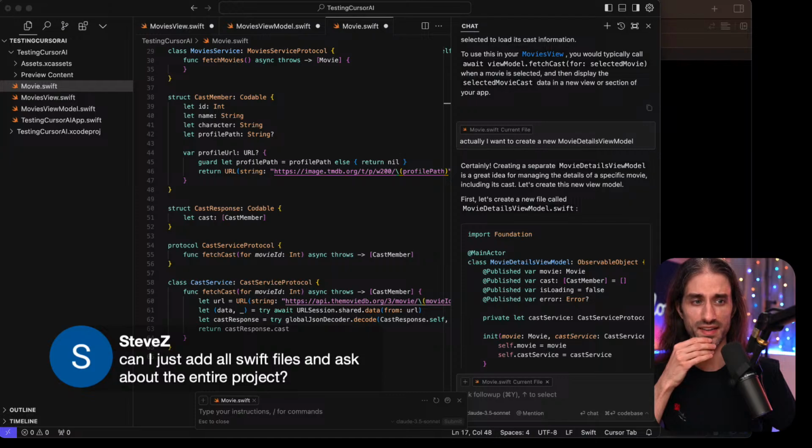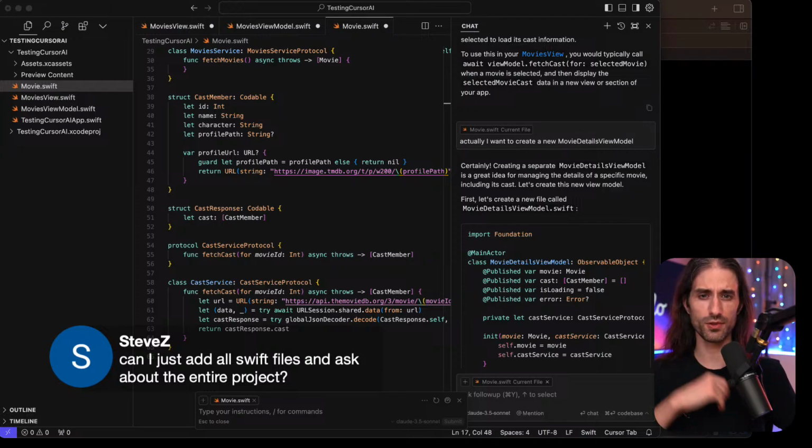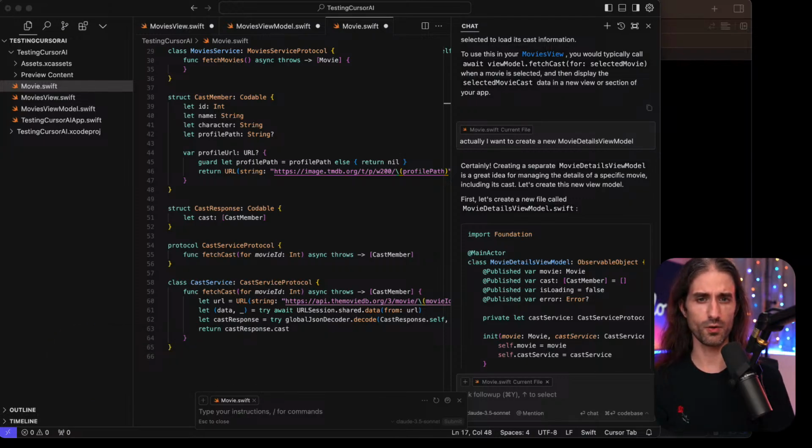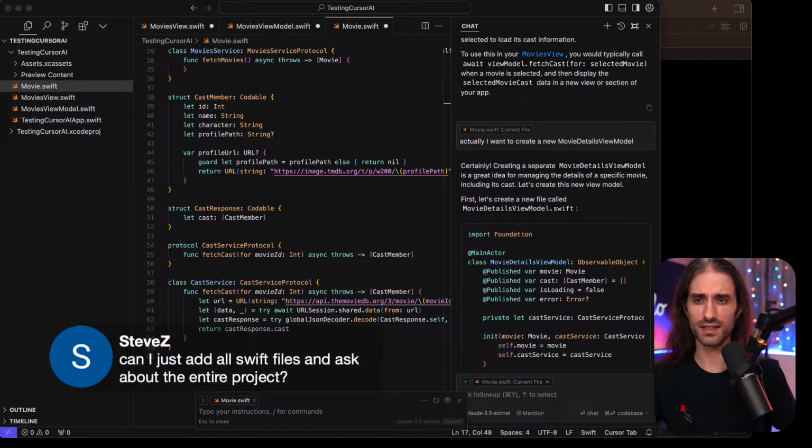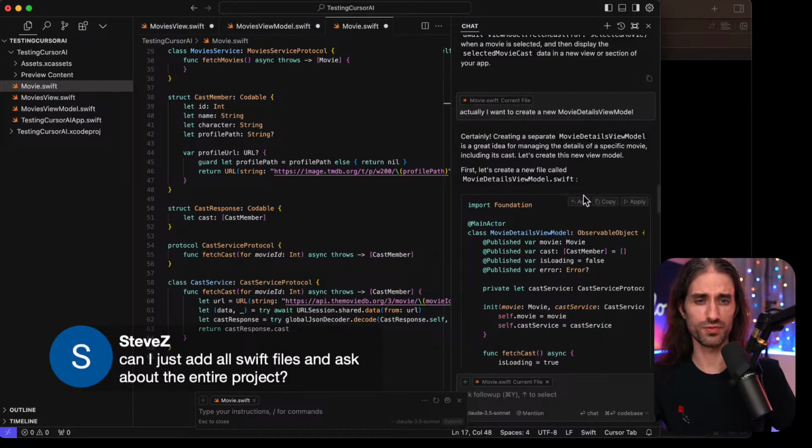Can I just add all Swift files and ask about the entire project? It seems that you can do it, but I'm really wondering how that scales, because when you have a lot of Swift files, that might be a problem. Maybe it works better if you split your project into several packages, and then you only send the files of a given package. I guess it also depends on the context window of the LLM under the hood, how many tokens it can fit. I'm not sure, but you raise a good point: how many files you can ask about at the same time is one of the key metrics to find out if that scales well or not.